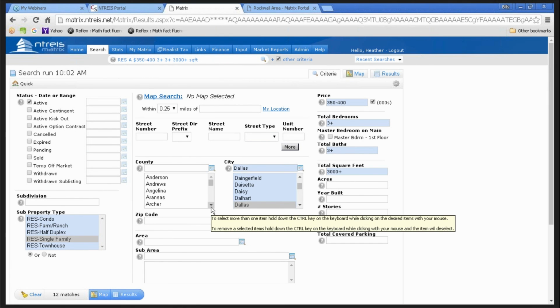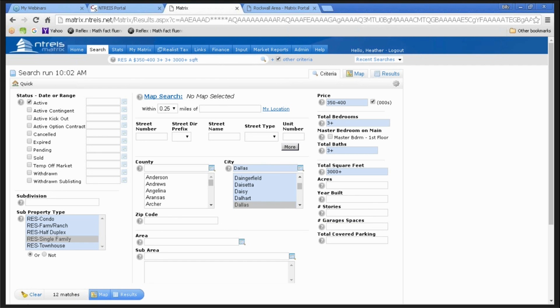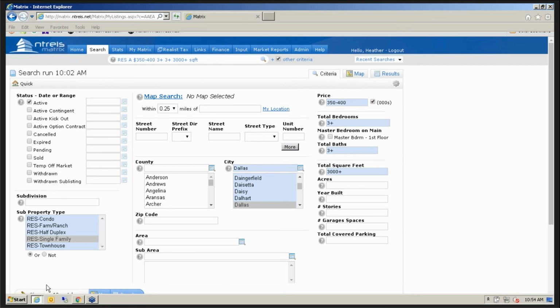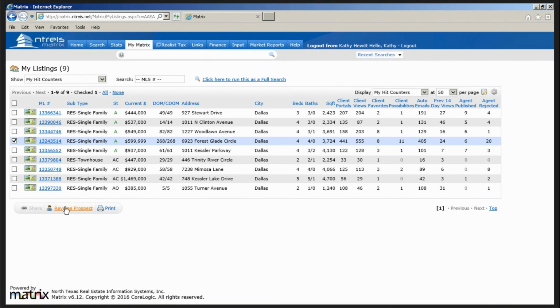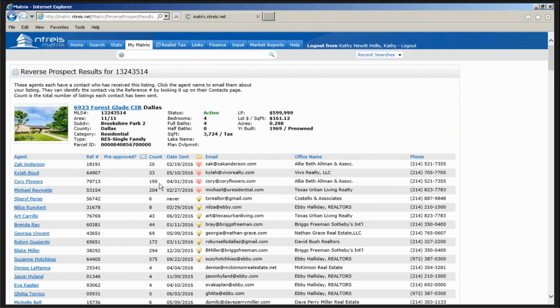And tell me again what the count means on reverse prospecting. Okay, so I'm going to go ahead and click on reverse prospect. So here, this is referring to this column here that says count. Okay, and what that means is this particular agent sent this property out. It was one of 20 listings that were sent out.